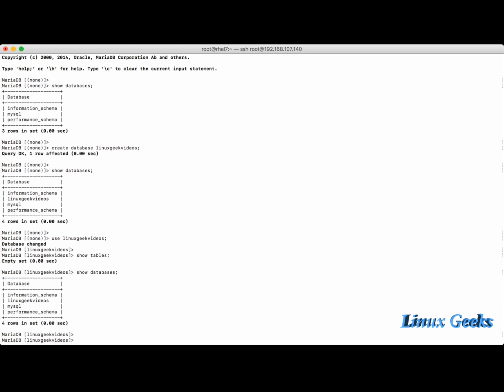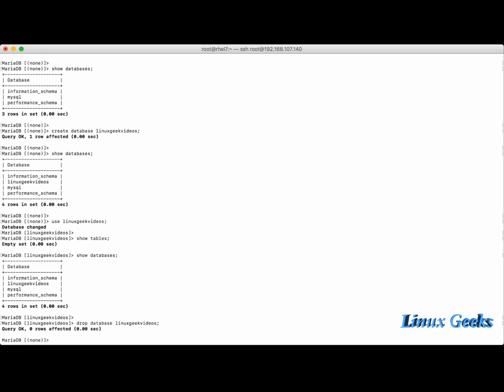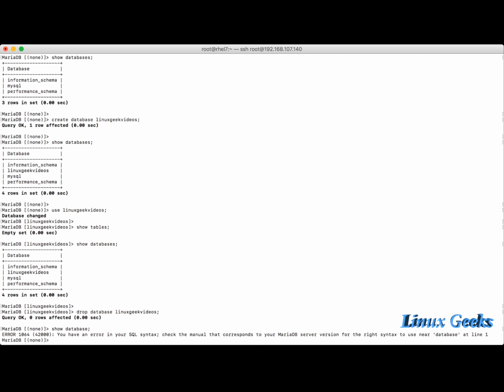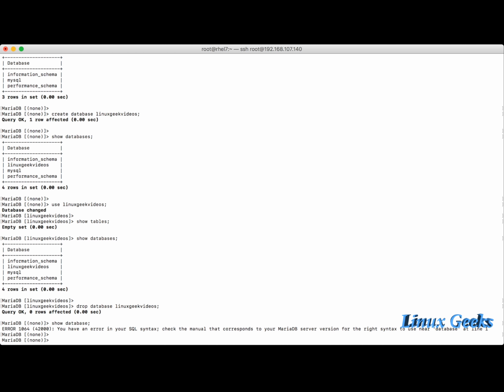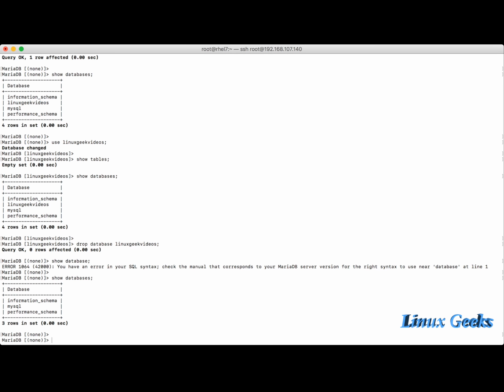Now only the Linux Geek Videos database is available. Let me try to create one. First of all, let me show how to drop that created database. To delete that database, drop database Linux Geek Videos; so that it will remove that database. Okay, I missed a semicolon. show databases; Now I have dropped it, which means you can remove it.